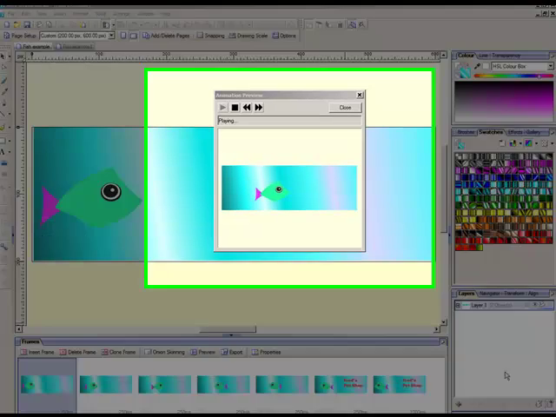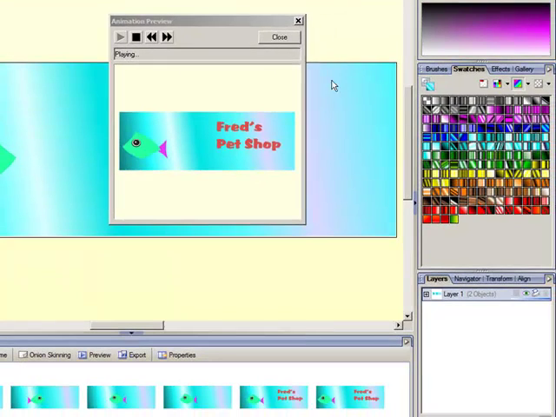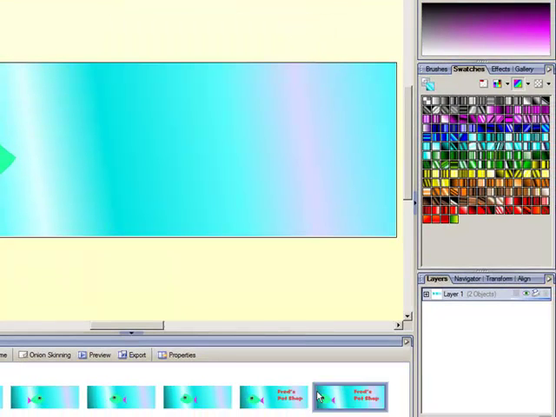Okay, for those of you that saw the last tutorial about how to make a fish, this is what we intend to end up with. Here we have a fish swimming back and forth and a little advert appearing for a pet shop. So that's the idea, and I'll just close that down and go back a few stages.